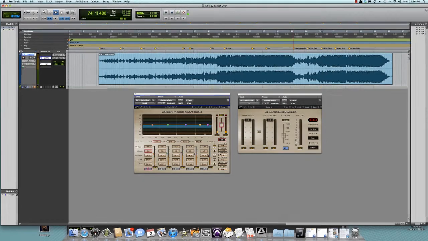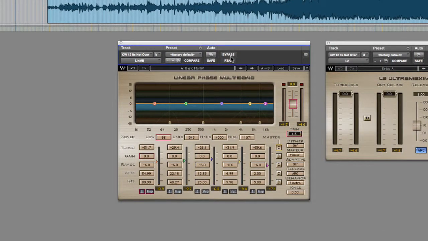Okay, once I've done that, then I'm going to listen with and without the bypass so I can hear how much I'm compressing the music.